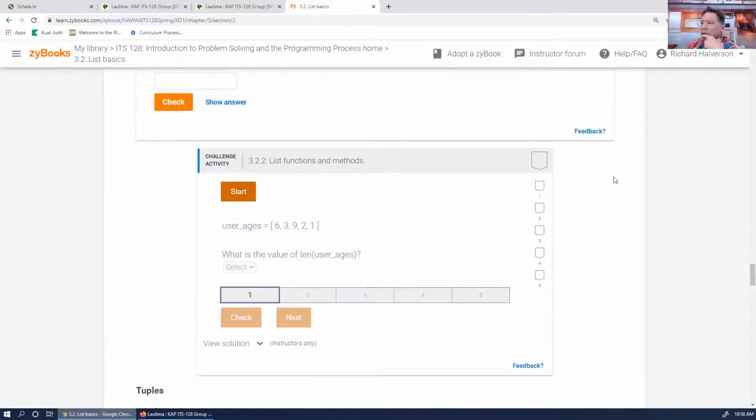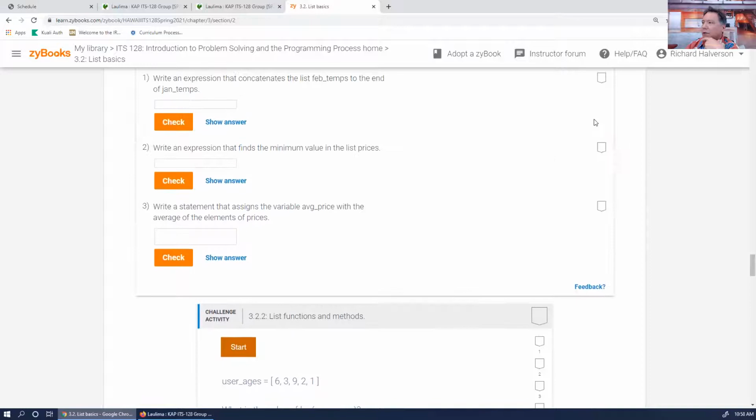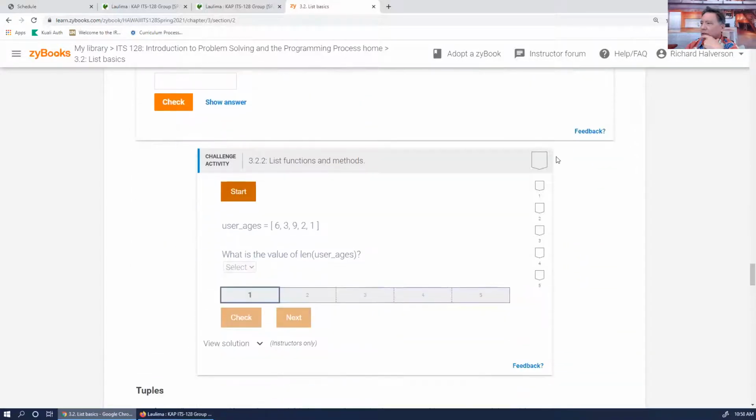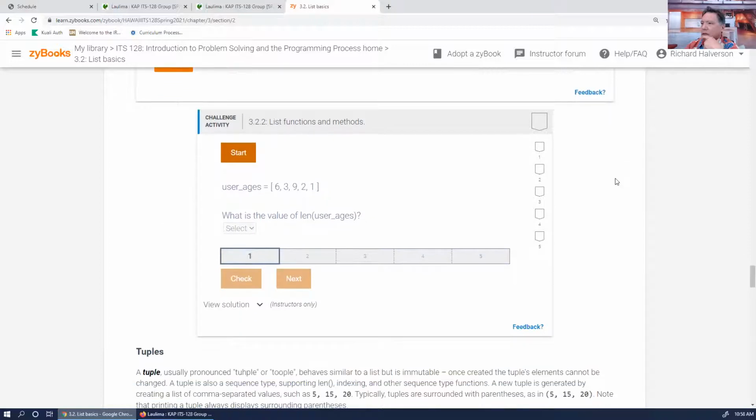And so the idea is to go through here and make these be checked off. List functions, functions of the list class, and methods of the list class.